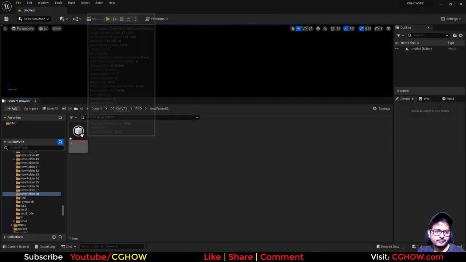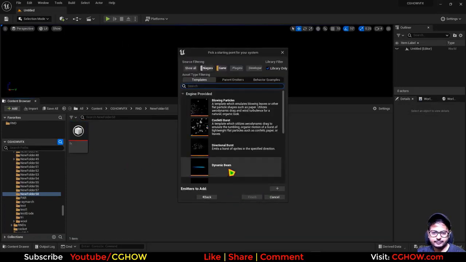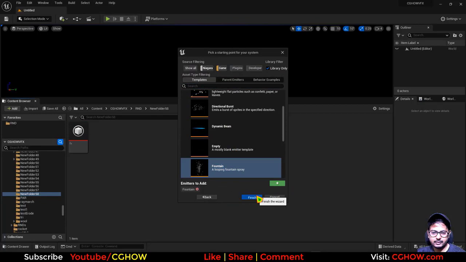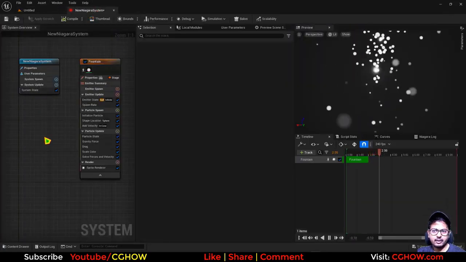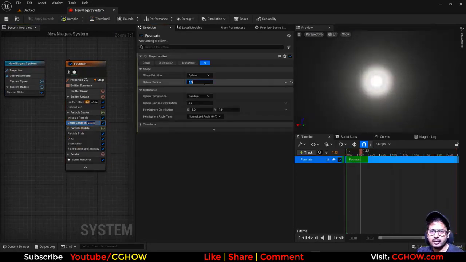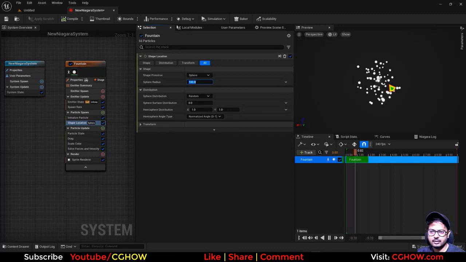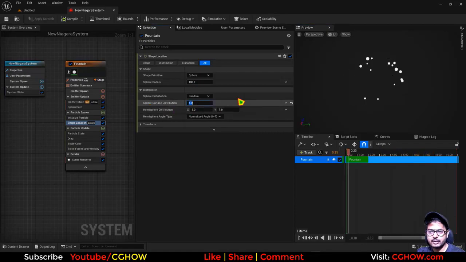I'll just close this. Let me save this also and take a Niagara Fountain. So when you have a fountain and you have the forces, I'll delete that. Now you have a sphere. Let's make the size 100. Okay. And now this sphere is full of particles. I just want them on the surface. So here's the surface. You can just make it 1.